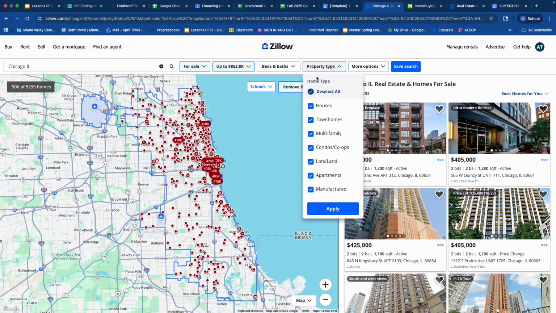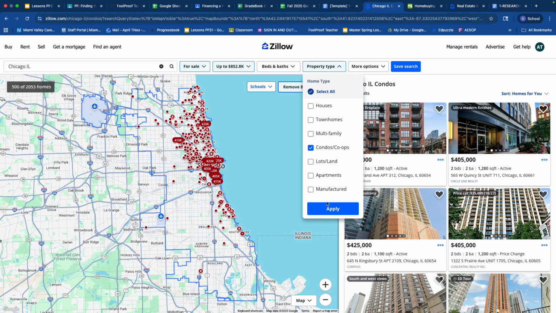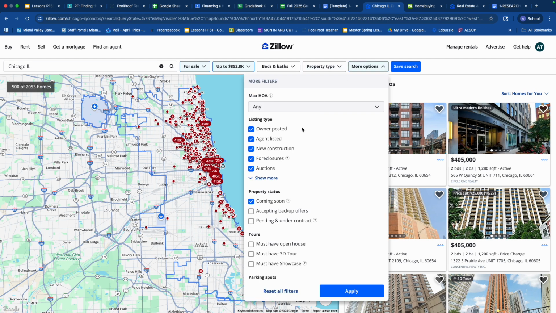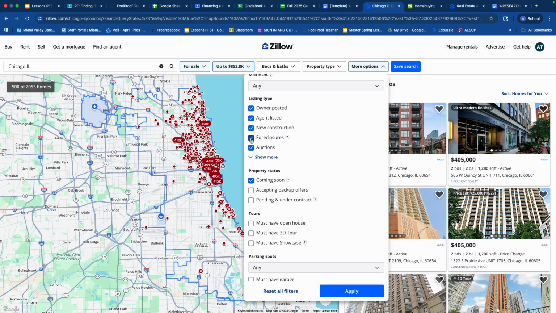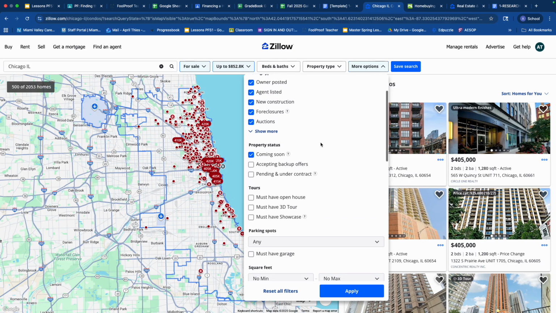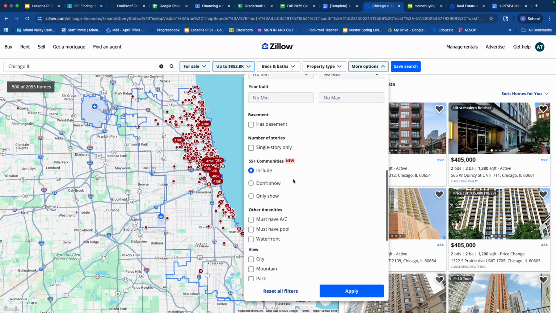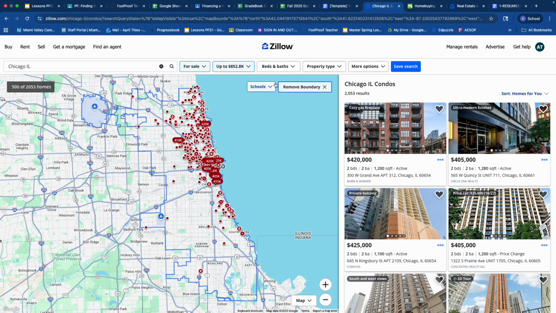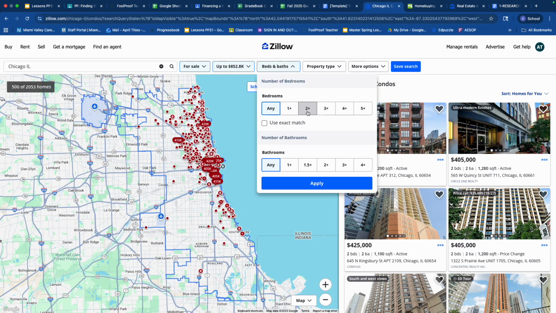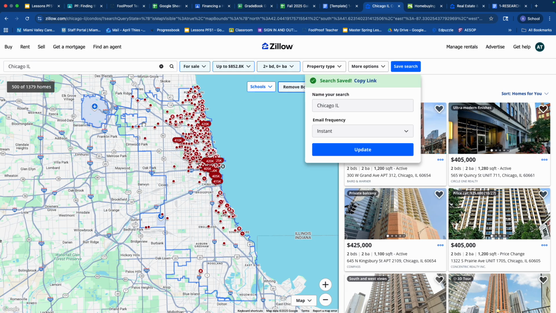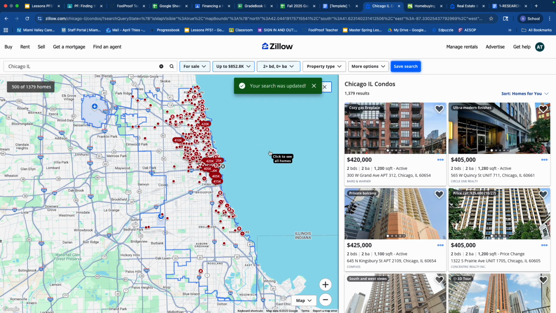And the property type, I want a condo for this instance, unless I specify another way inside of your Google Classroom. Let's make it a condo. And you could look for more options. Maybe you do not want to look at foreclosures. Maybe you want to make sure it has AC. These are things that we could have decided, but I'm just going to leave it at that. Maybe I do want at least a 2-bedroom. So I'm going to leave it at 2+ bedrooms, and I'm going to save. And then I'm going to update.